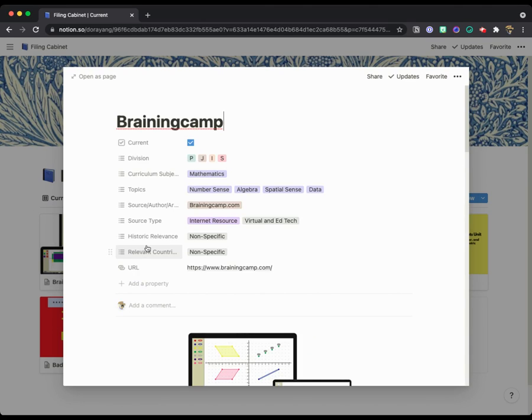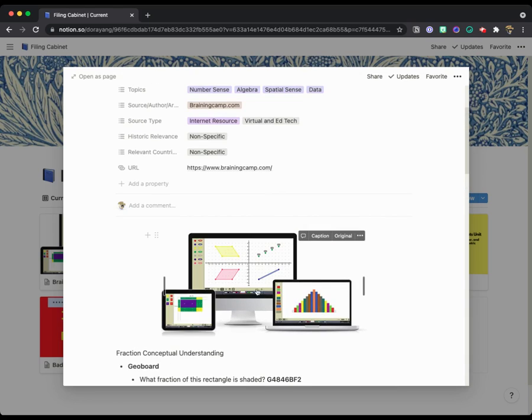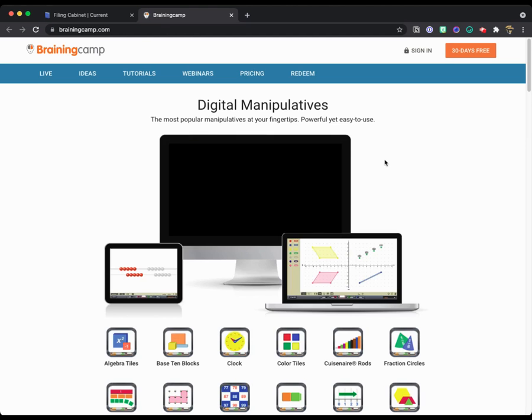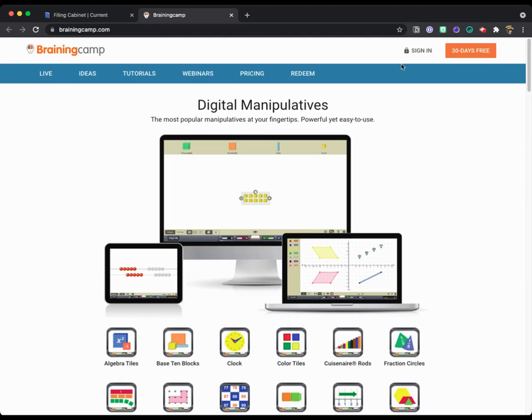So Brainy Camp. There's all the info that I input in this entry, so I can sort by any of these things. So for example, I can sort by number sense, so I see all the resources that are related to just number sense. But here's a little preview of what Brainy Camp is about. And now I'm going to click on that link, and that takes me straight to the digital manipulatives. So while there's a lot of manipulatives out there that I've tried, this is my favorite.